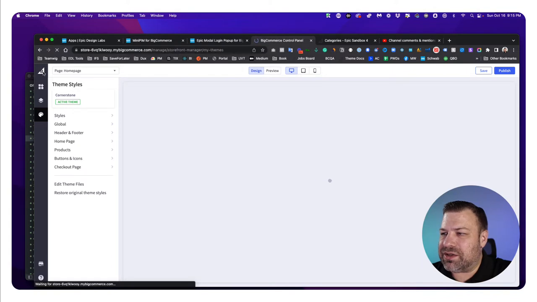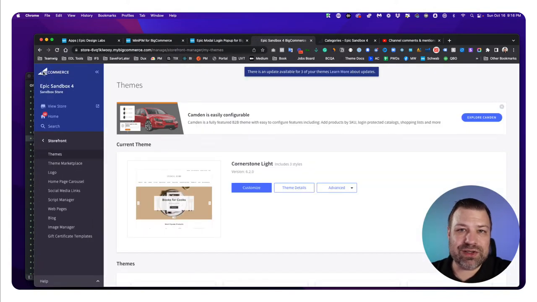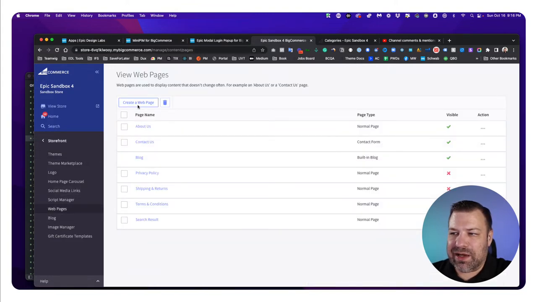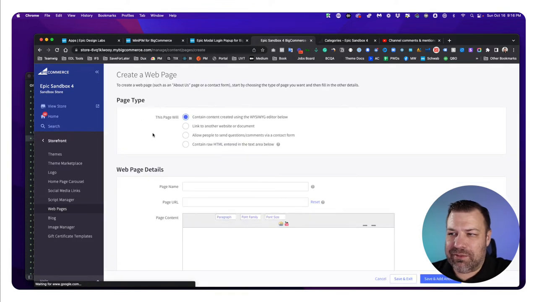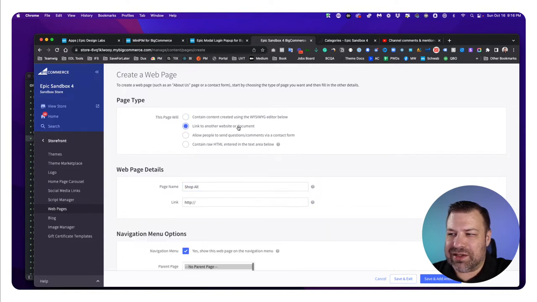So let me show you how to get the shop all link. Now that we know that the category already exists, it's just a question of how to get a link in there, right? Because the first half of your menu is all dynamic categories, and the last half of your menu is dynamic pages. Now we could say, put a shop all link in your web pages menu and say, just send that to a link and make that link categories.